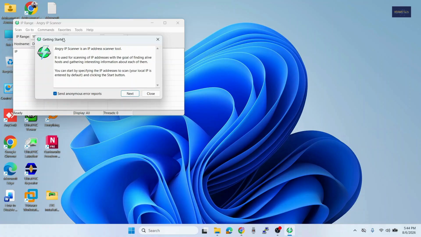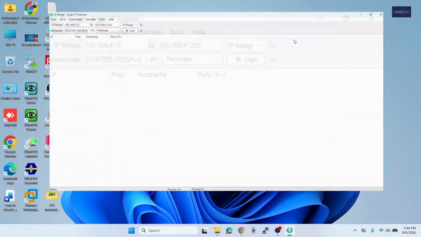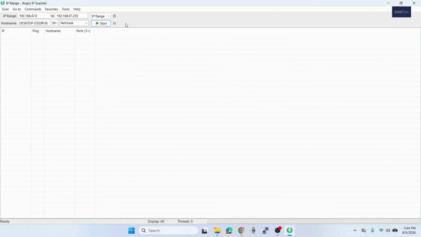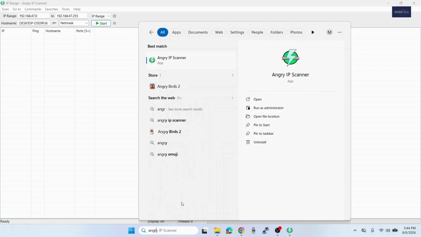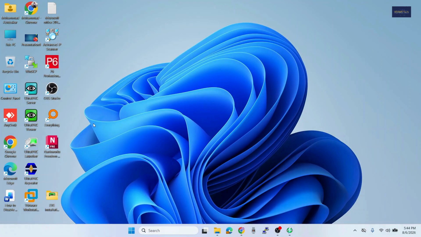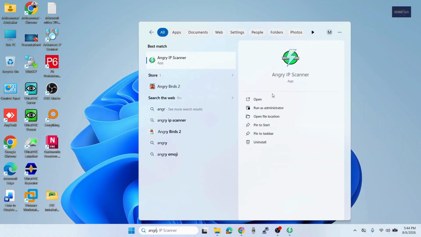Okay, no issue, this is like a getting started window, so you can close it as well. This is the application for the IP range scanner, Angry IP Scanner. If you want to keep it here, you can see there is no shortcut. While installing, I think it did not give me the option to create a desktop shortcut. So we can create it here also.